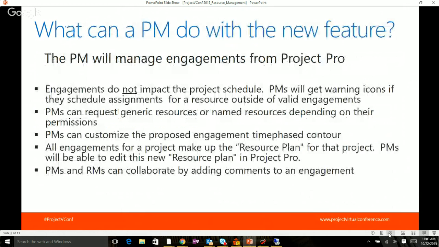So what can a PM do with the new feature? The PM is going to be managing engagements from Project Pro. One thing to call out is that engagements do not impact the project schedule. PMs will get a warning icon if they try to schedule an assignment for a resource outside of a valid engagement, but you can do it. You'll see that warning indicator, so we're letting you know that you're making a violation there.